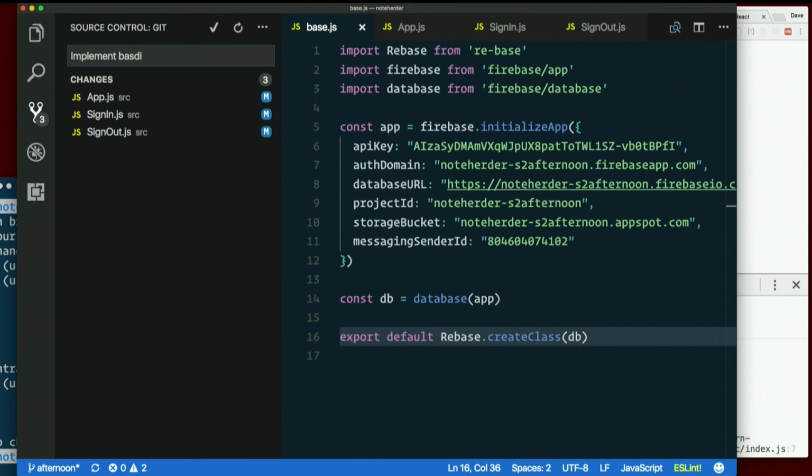Implement basic sign in, sign out workflow.